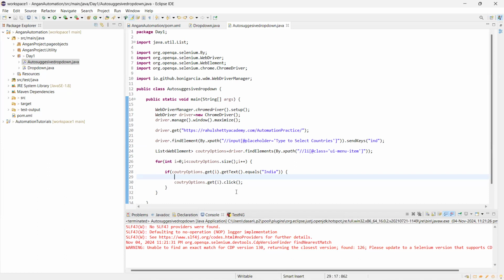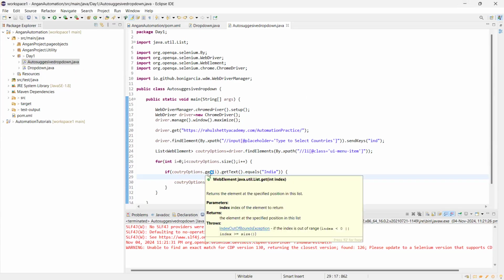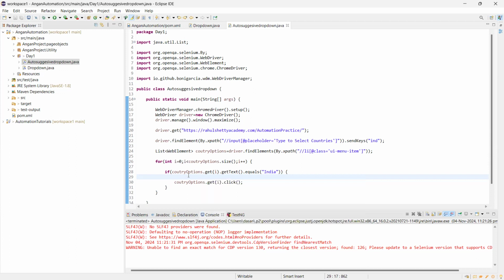So guys, meanwhile, I'm getting a few interview questions here. So the first interview question is the difference between findElement and findElements. Okay. So findElement is generally used for a single web element. findElements is used for a group of web elements.